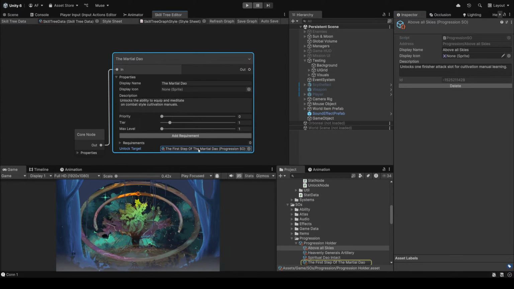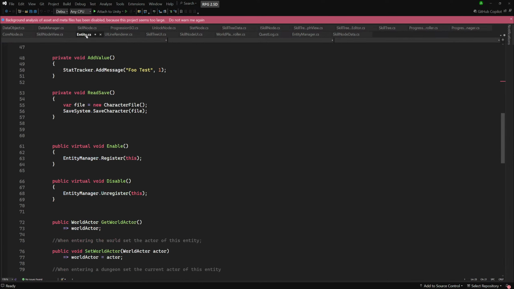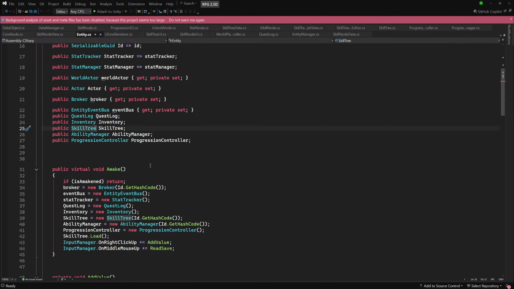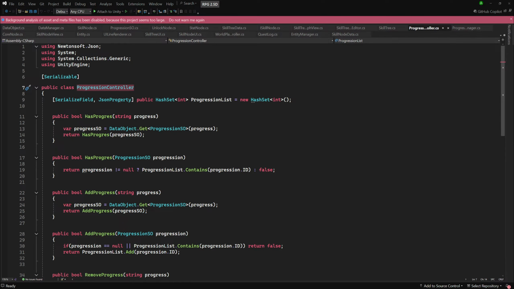So we have this system here, which is our progression system. And if we look at our entity, which is all temporary placement, it's just so we can test things out. But we have our progression controller. In our progression controller, we're doing something super simple. We're using Newtonsoft JSON, so we have to mark these off as a JSON property, otherwise it won't serialize properly. Well, maybe this will serialize properly, but do it just in case, it doesn't hurt.